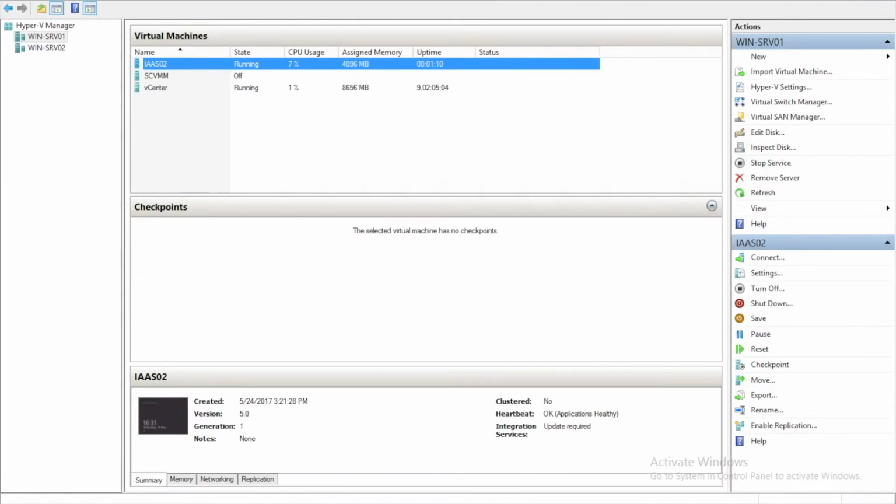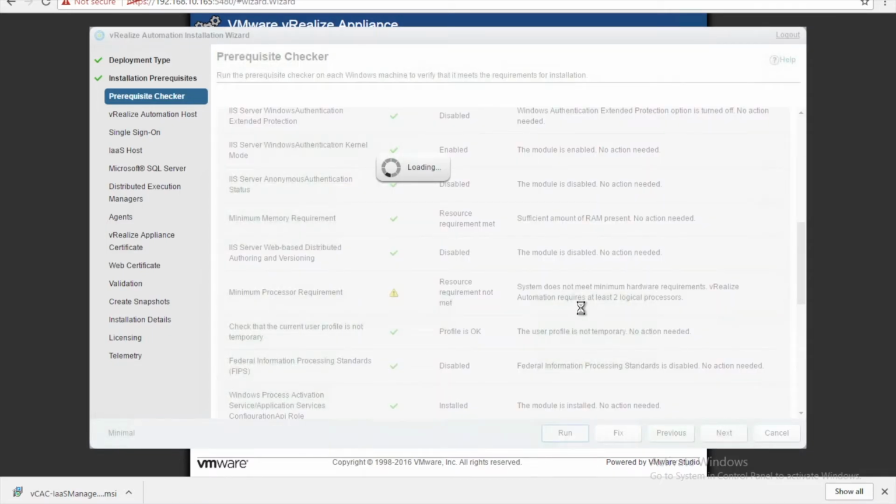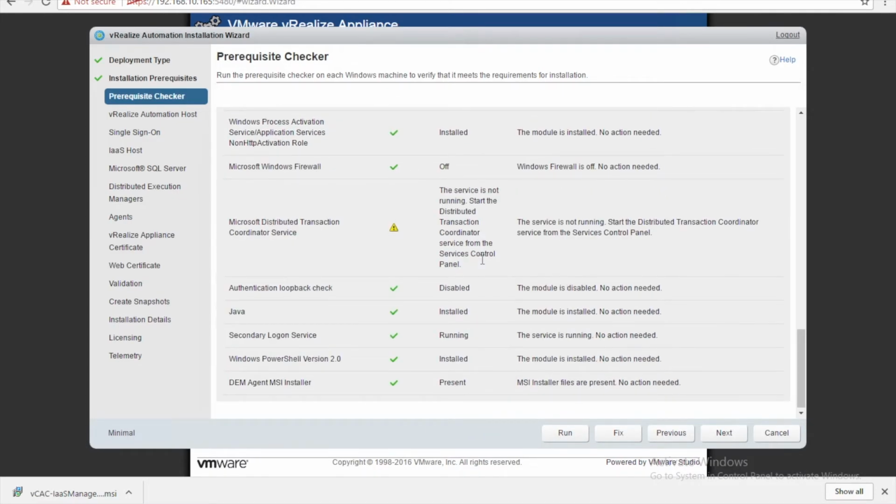Let's go back to our vRA and run it again. So if in your case you have multiple missing components, you can then click on fix. If there is internet required, as I said previously, everything is going to get fixed. Or else you can just simply click on next once everything in the status shows as green. Oh, still it's showing some components missing. Let us check. Okay, so let's click on fix.